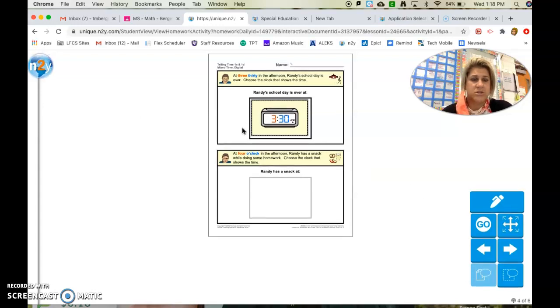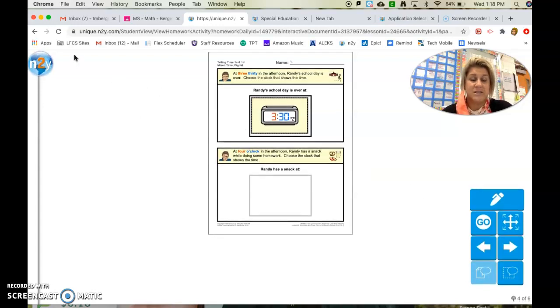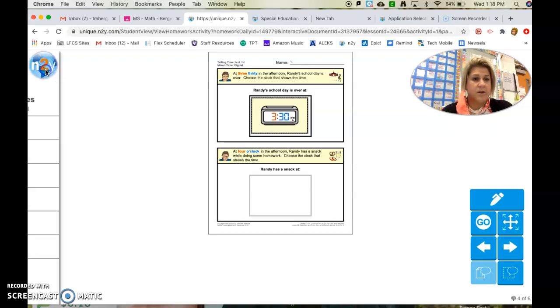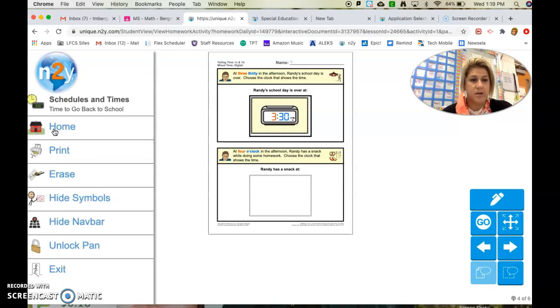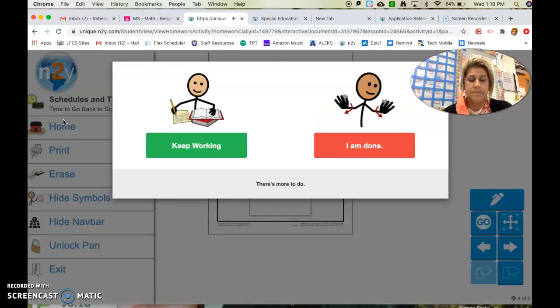When you are finished, there is a spot up here that says done. Do not click the done button. What you want to do is click this globe, and then it'll get you back to our home page. So you're going to click on the globe, click on home. There's more to do. I am done. There's more to do. I know that, but I want to show you what to do.